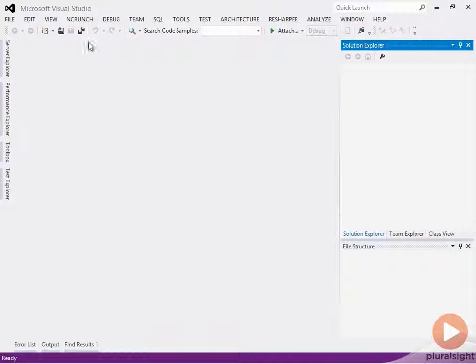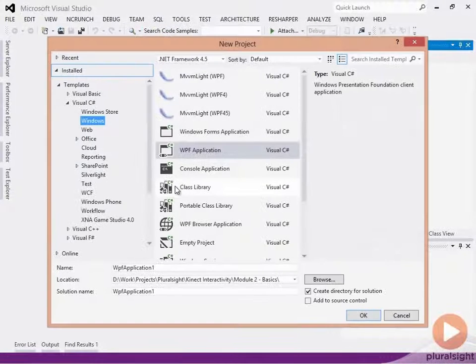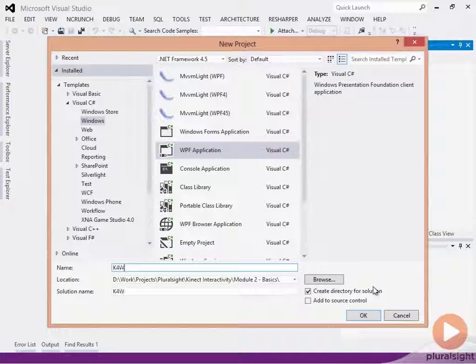Let's open Visual Studio and create a new project. I will create a WPF application called K4W, which stands for Kinect for Windows. Hello World.